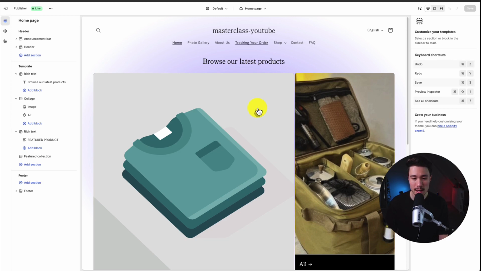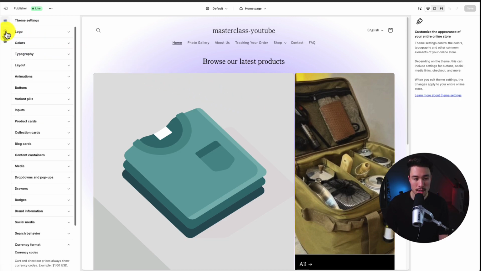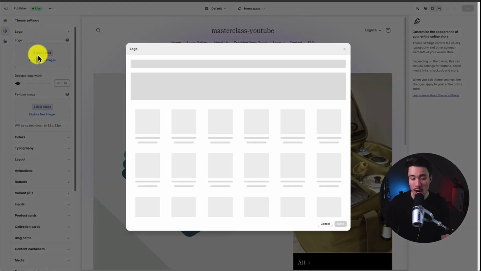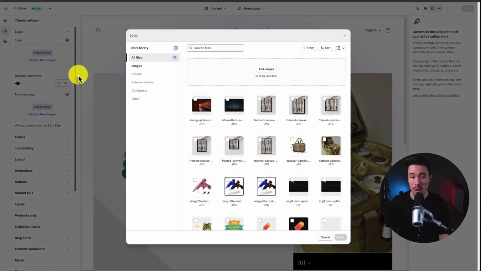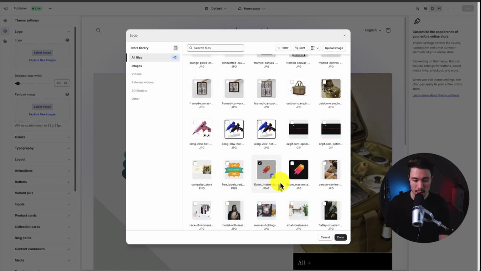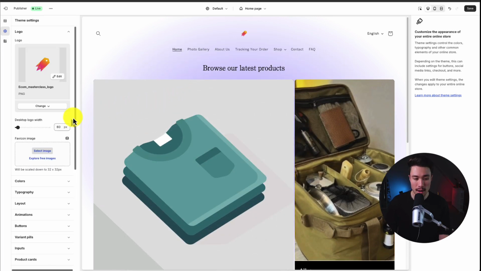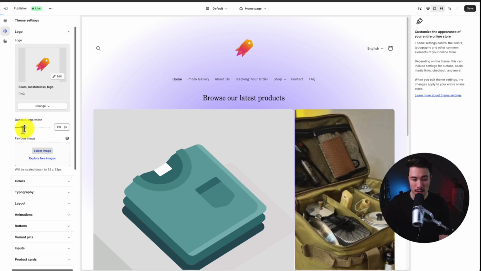So the first thing is I'm going to change this logo here. So I'll head to the theme settings, click on logo at the top, and I'm going to select an image I've already uploaded to my store. If you don't have a logo already uploaded, you can just drag it here. So if I scroll down, I'm going to select this Ecom Masterclass logo, hit done, and I can see it's now been added to the top. I can change the desktop width here. I can also drag it down to make it smaller again.